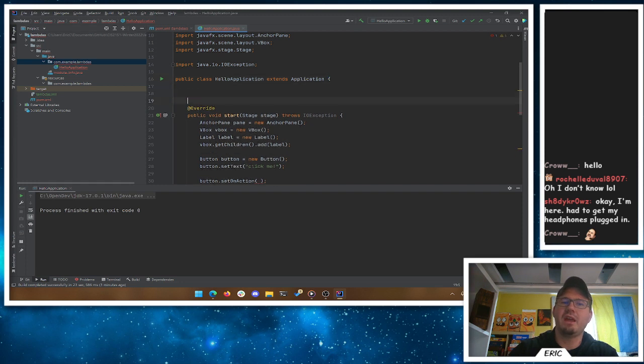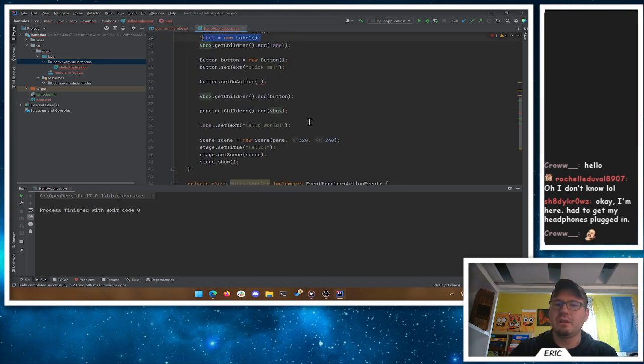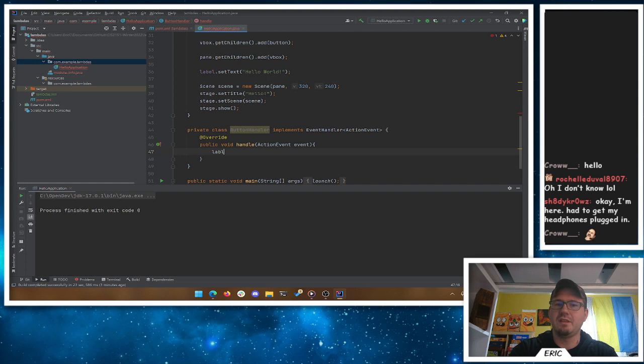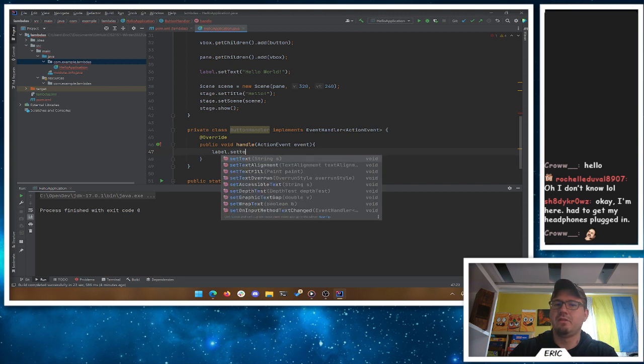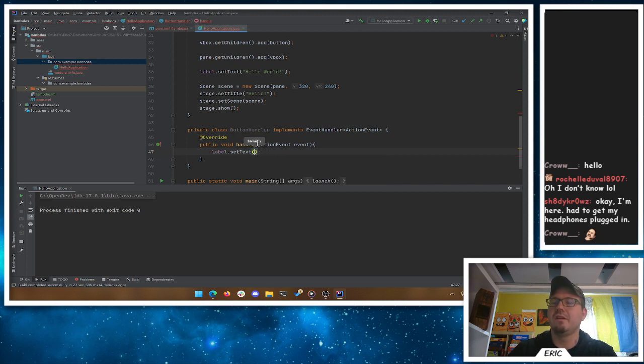So we can say, hey, I want a private label here at the class level and have a class level variable for it. And I can instantiate it here in start. But then what I get to do here, in this part of the code, is say label dot, because it's a class level variable. So I have access to it in other methods of my class.